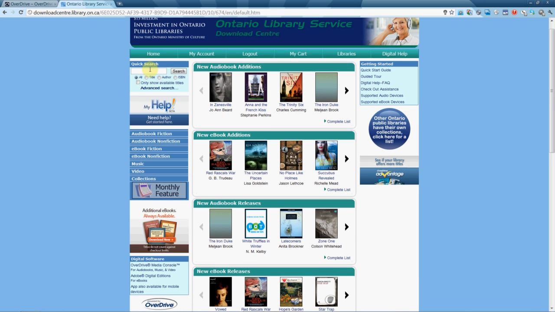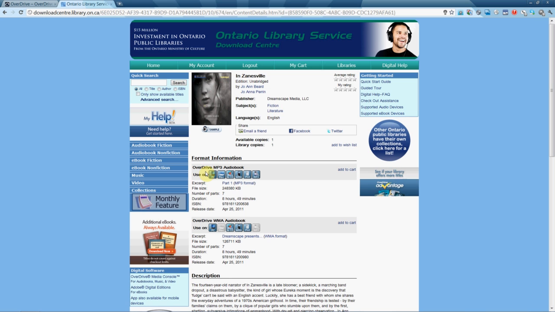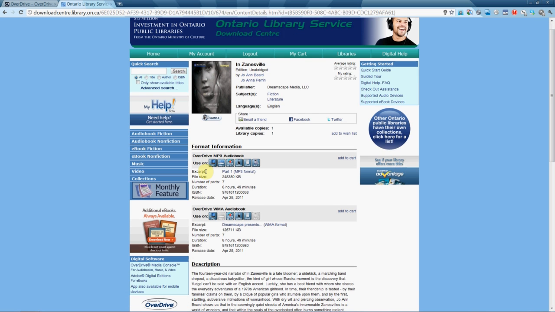So let's just go to this in Zanesville. I'm just downloading one that will have a copy available. You can see that there's Overdrive MP3. MP3s work on pretty much anything. So it even says here it'll work on your PC, your Mac. You can burn it to a CD so you can play it in the car.